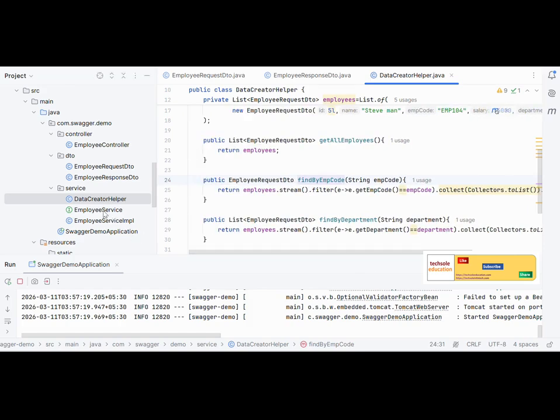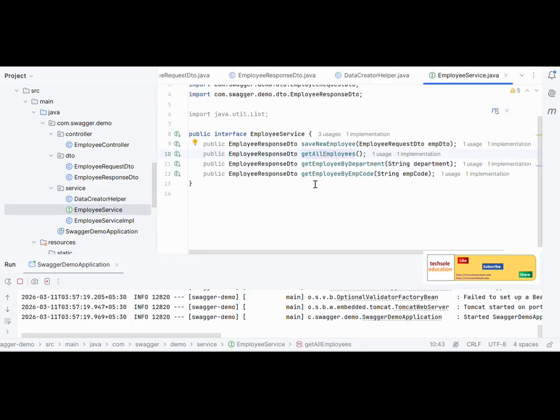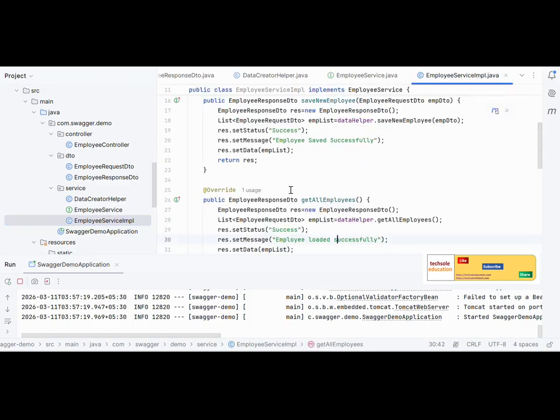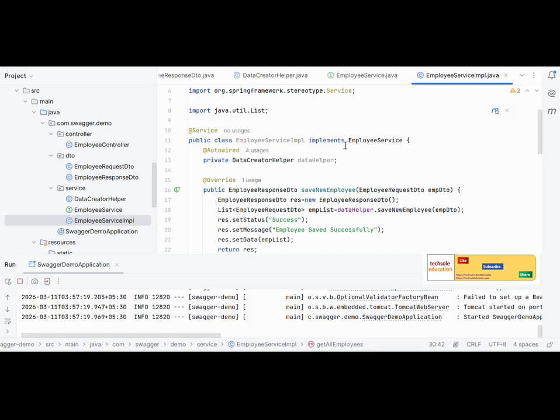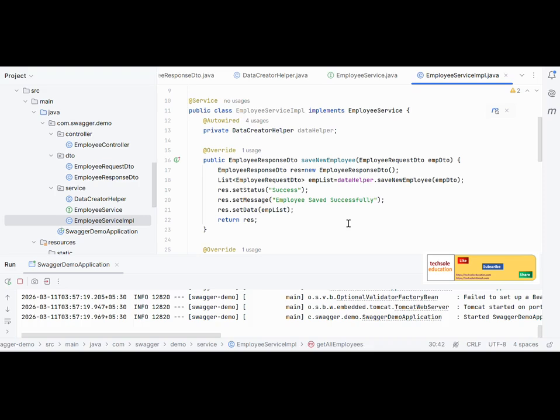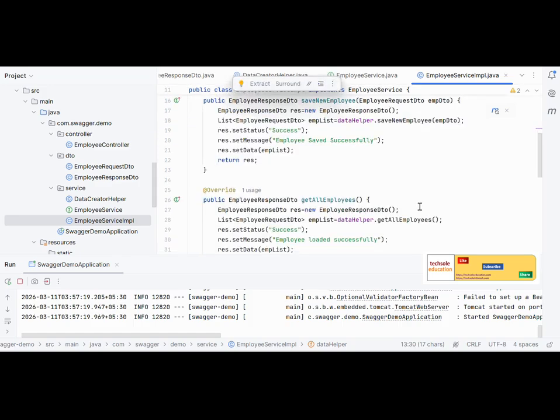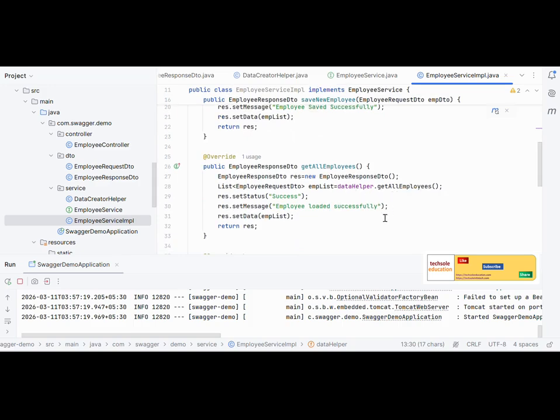And we have created a service. There are four methods: save new employees, get all employees, get employee by department, and get employee by employee code. And this is its implementation class, where we have implemented the employee service. There is no additional business logic written. We are just autowiring the data creator helper, and with the help of this data creator, we are calling its methods and passing our objects only. Okay, check this.